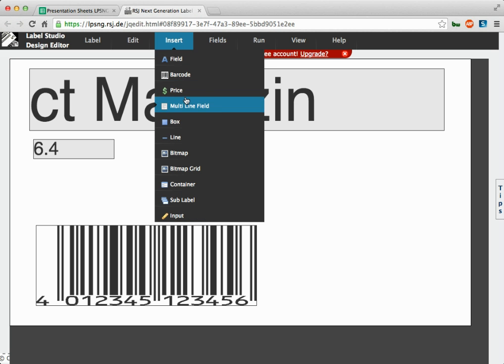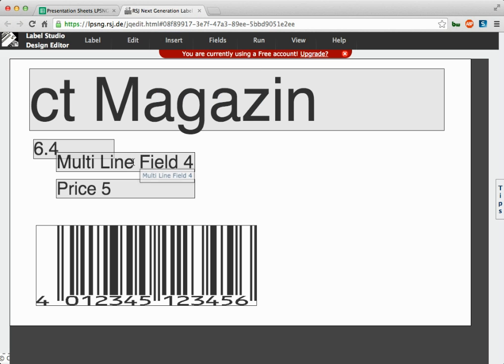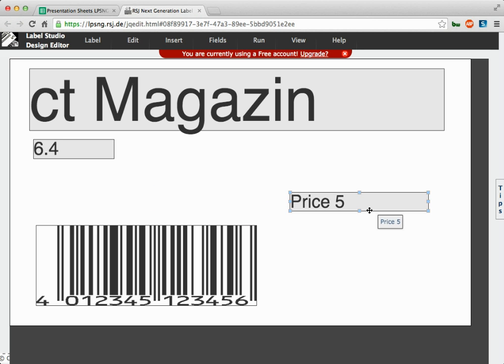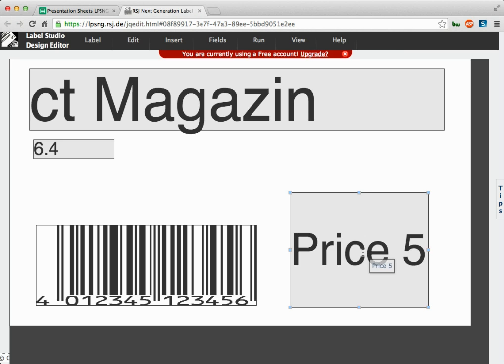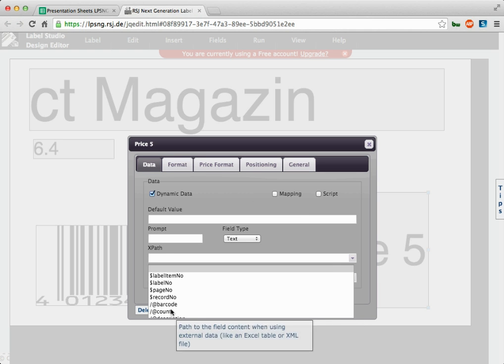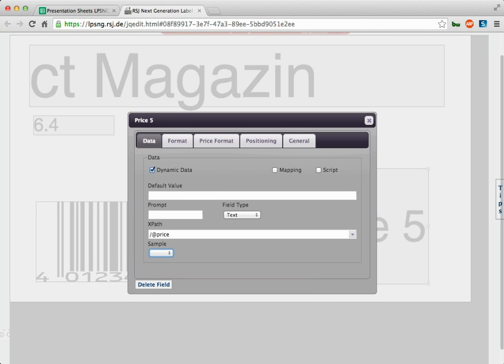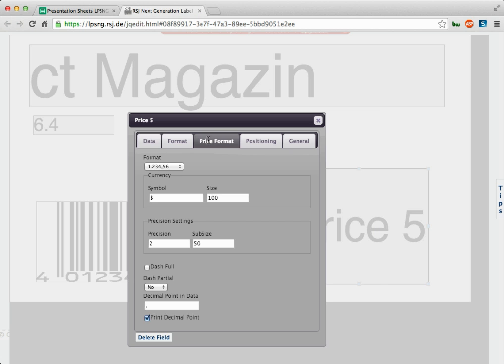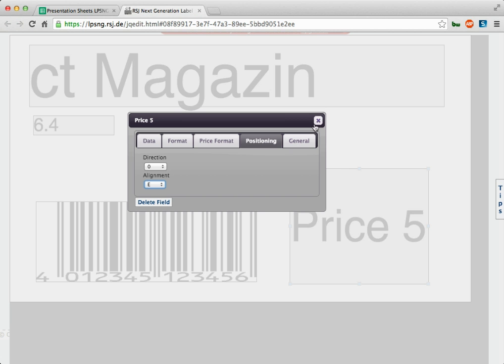We have a special price field. No, that's a price field. We delete that field we don't need. We have that price field, move it somewhere on the label. Double click on it and say we have dynamic data. That dynamic data is in the price field. Select a sample value. And for the price format, we say we want to have it American style. But we don't want to print the decimal point. And for positioning, we align it to the east.